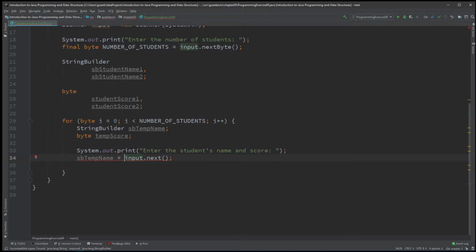variable right here is a string builder object. So I'm gonna have to say new string builder and store this into this new string builder object. So now I'll convert this string into a string builder. All right, now for my temp score.